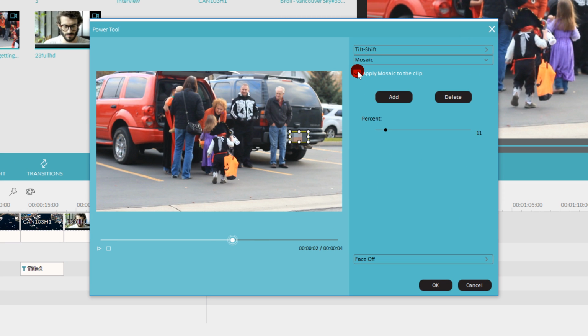So in order to add a mosaic, I click the little checkbox next to apply mosaic to the clip. And then I hit add, and that will give me a new mosaic box in the middle of the video clip, and I can move around and resize that and place it over the area that I want to blur out. And then there's the little percentage slider, and I can slide that from left to right, and that will increase or decrease the amount of mosaic blocks. So you can see I'm resizing it to fit over the license plate here, and now it's blurred out and you can't read the license plate. So just a side note, you can add up to 10 mosaic blocks in this effect.